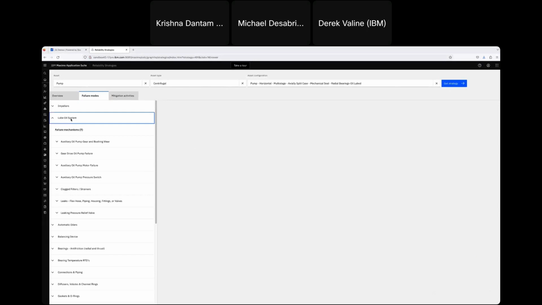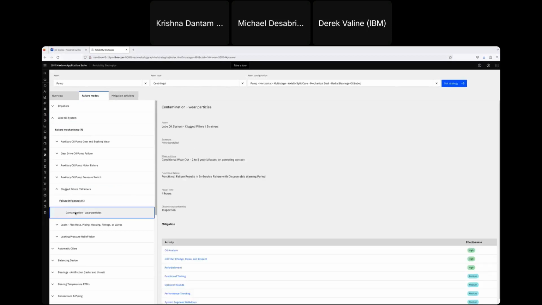If I expand into the lube oil system, I can see now what are all the mechanisms that could cause this to fail. And I'll look at, say, clogged filters and strainers, which is something that I'm interested in. I see now what would cause those filters to be clogged, again, contamination of wear particles. So when I select this final level of this failure mode, I populate this screen on the right as well. So you can see, again, I selected contamination of wear particles. That's related to overall my lube oil system. Clogged filters and strainers, that happens due to contamination.